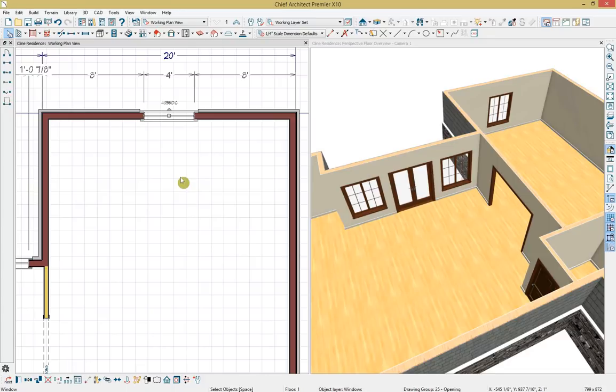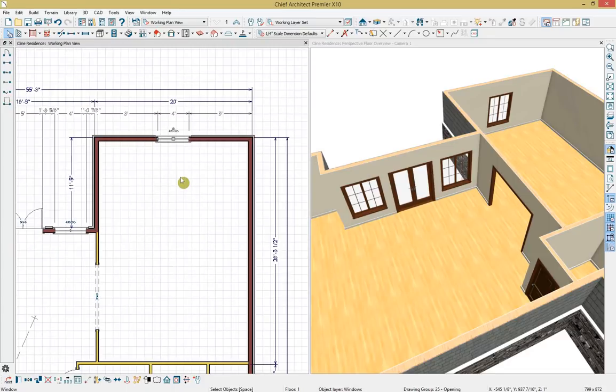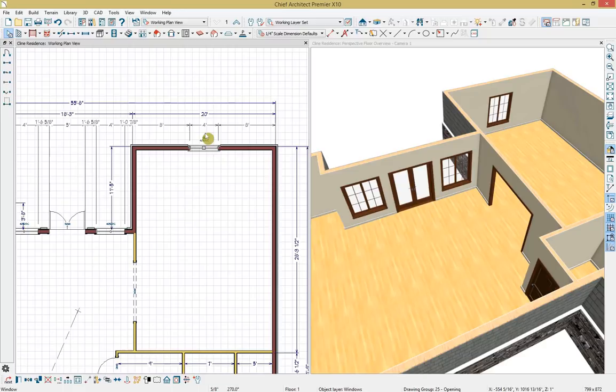And one other thing you'll notice now that I've added windows and doors is that we have automatic dimensions running throughout our floor plan, and we can once again use these dimensions to modify the position or width of these objects if we wanted to.